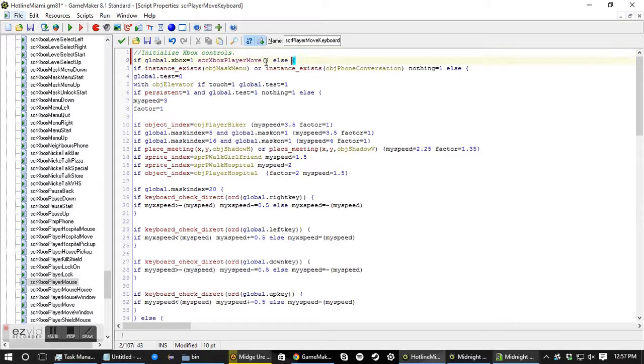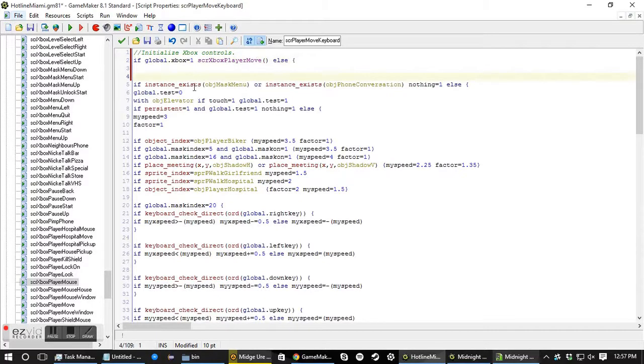If the Xbox controller isn't plugged in, then it goes to this else statement and it begins this. So if instance exists object mask menu or instance exists object phone conversation, nothing equals 1. Basically this means if the mask menu or a conversation dialog box is open, do nothing, so you can't move. Else global.test equals 1 equals 0. Test is just a variable created in this that controls whether or not things are active.